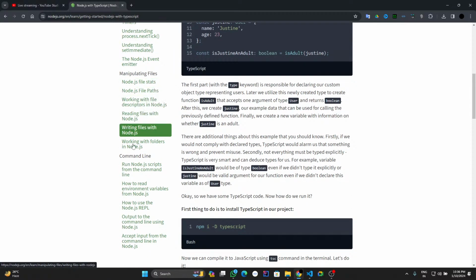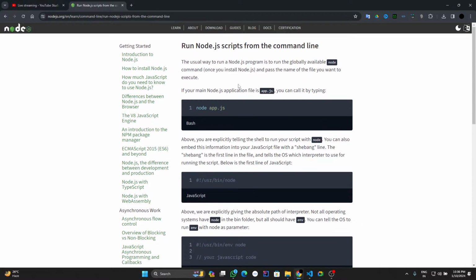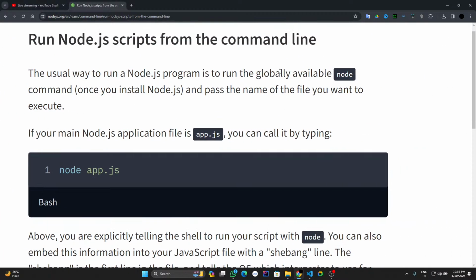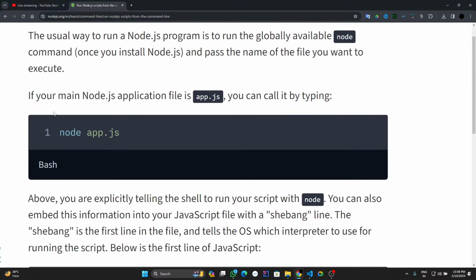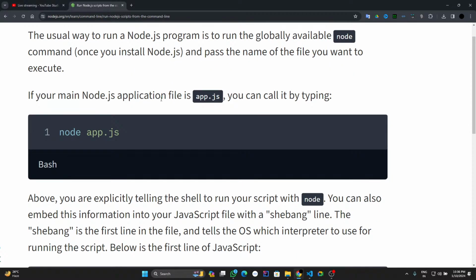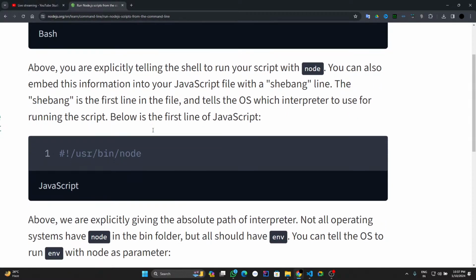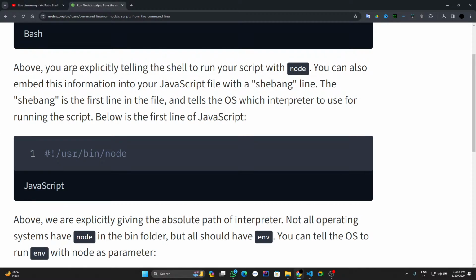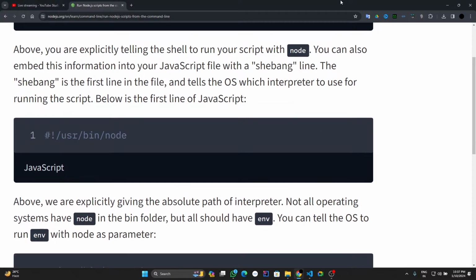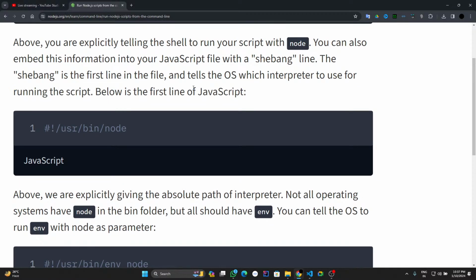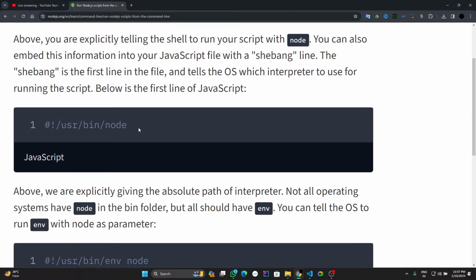Okay. So the usual way to run a Node.js program is to run the global command node app.js. If your main Node application file is app.js, you can run it by typing node app.js. Okay, and here you are explicitly telling the shell to run the script. You can also embed this information in your JavaScript file with a shebang line. That shebang is the first line in the file and tells the OS which interpreter to use for running the script. Below is the first line of JavaScript. So before starting the code, you can write this line in your JavaScript file.